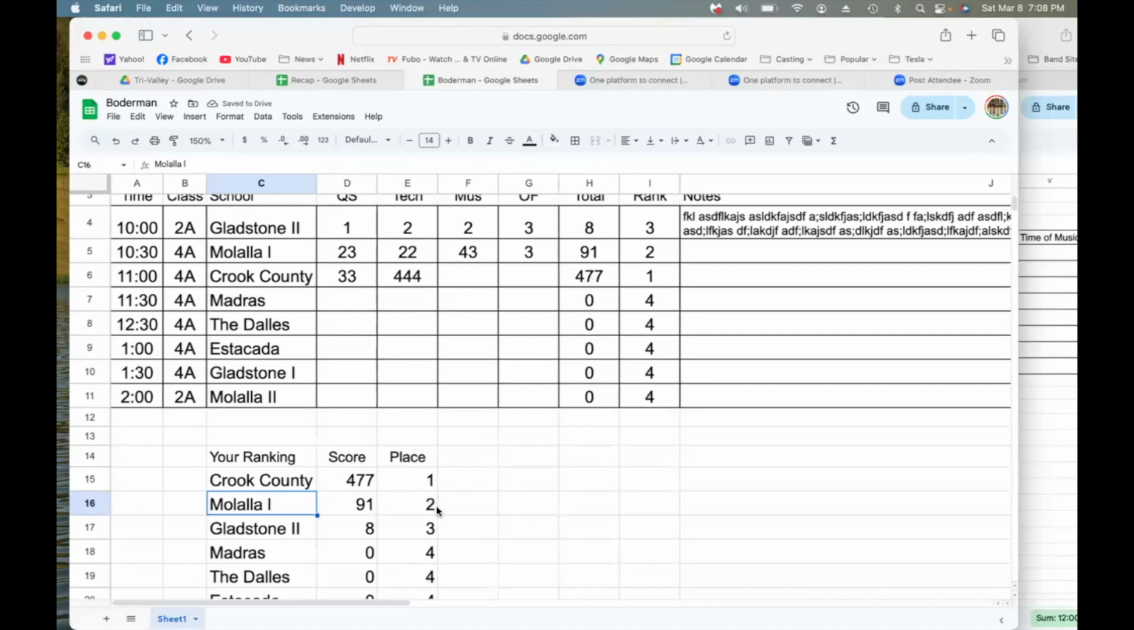So now the judges can see that Crook County's got the highest score so far, Malala has the second highest score, and so forth. And the nice thing about this is that the judges can always go back and change the scores. They use this as a tote sheet. It adds them up, ranks them. So if they figure that, well, actually, Gladstone 2 was a little bit higher than that, and this score is too high, just click on the cell, type in the new numbers, and everything is grand. So now you've got the score, the ranking, the score, and the place.